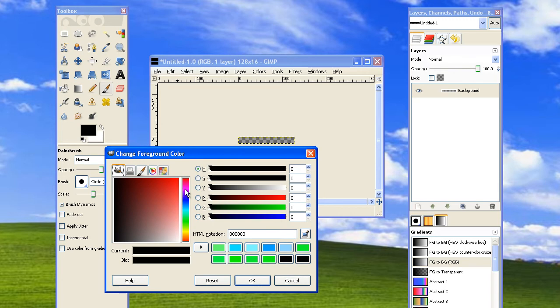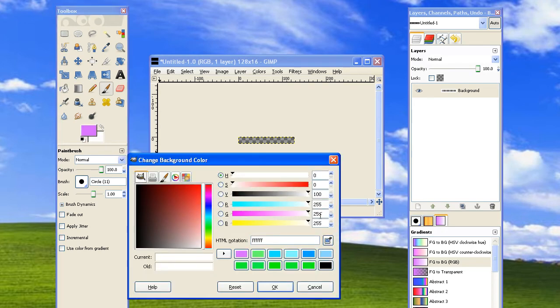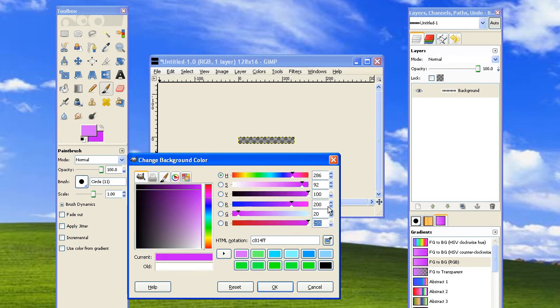We'll change the forecolor to a nice magenta color. I know the figures already, so I'll just type them in. So red is 215, green is 100, and blue is 255. Okay, I'll just hit OK. And now I'll change the background color. For this, I'll set red to 200. I'll set green to 20, so it's a darker shade. And blue, I'll leave at 255 and say OK.